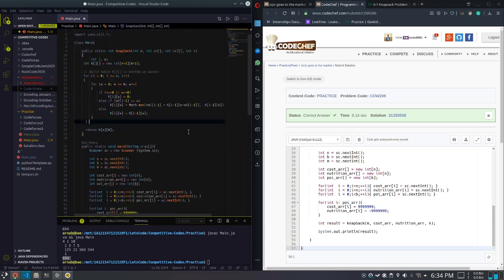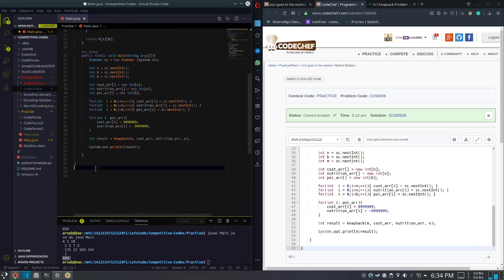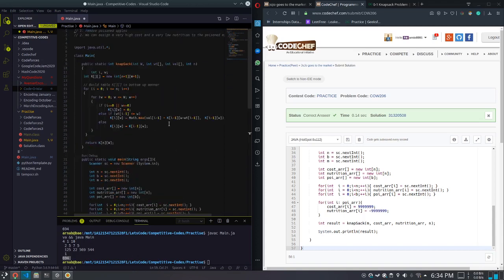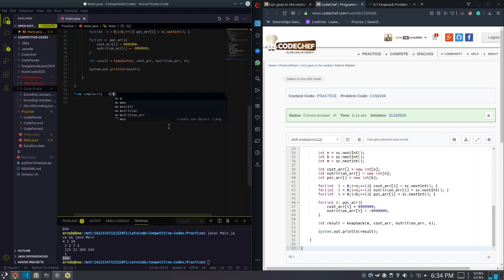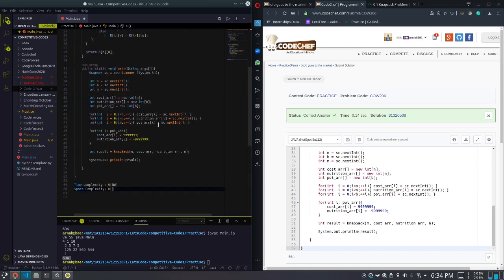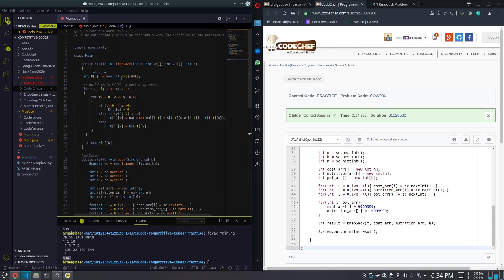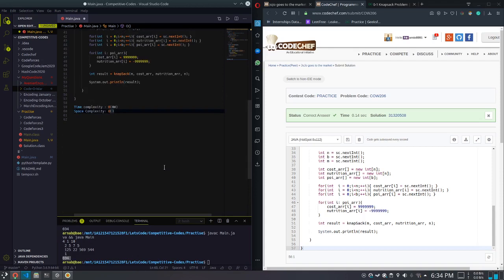So I think the time complexity of this function will be O of n times W, and the space complexity will be O of, we are using a DP table which is of size n and W, so yeah, it's also n times W.